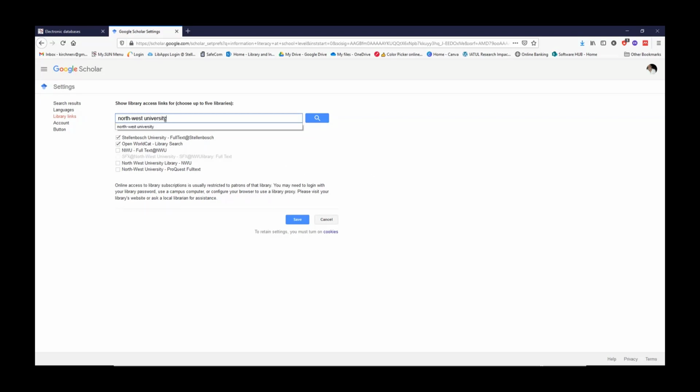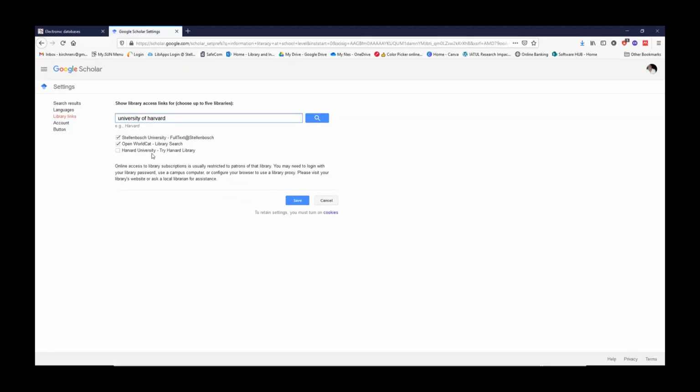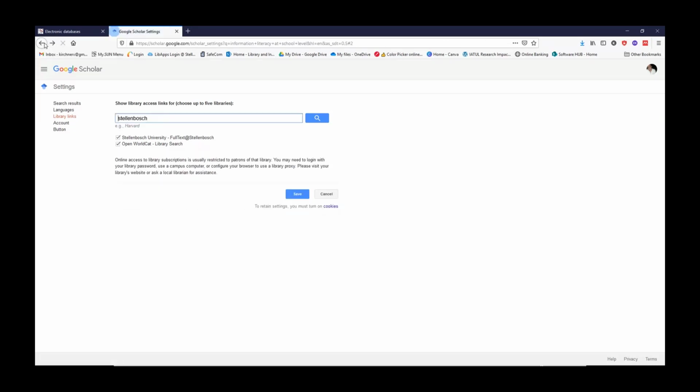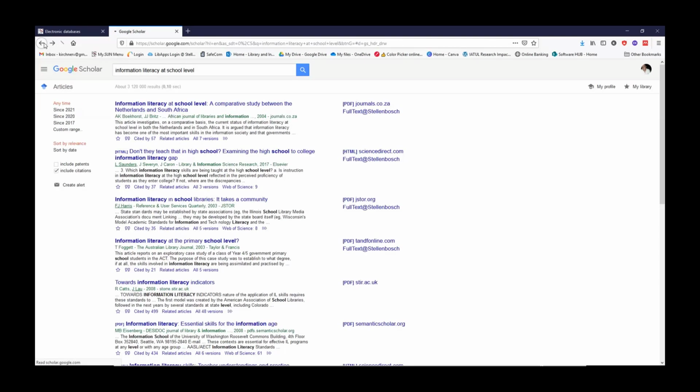Now, it's fine and dandy. You can even say University of Harvard. And it will then show that available. But the problem is that the moment you try to access the article, you're going to be prompted to log in. So that's not going to be very helpful. But because you're students at Stellenbosch, by doing that, you will be able to log in through our validation system and then access the articles that are available. So let me just go back to the search results.